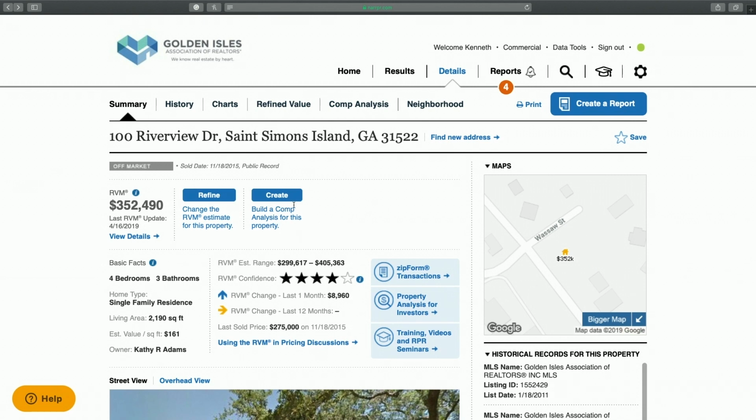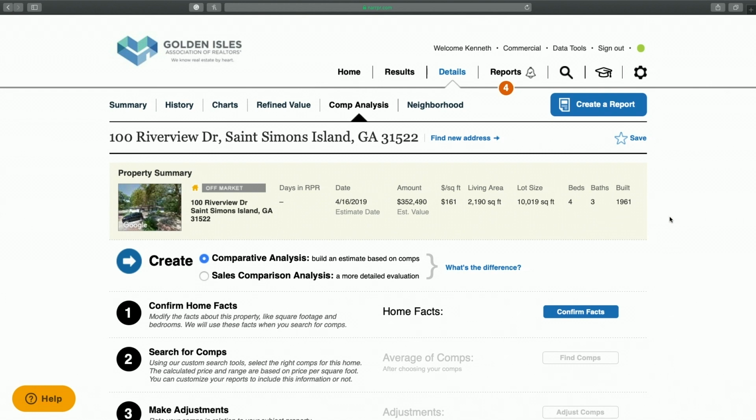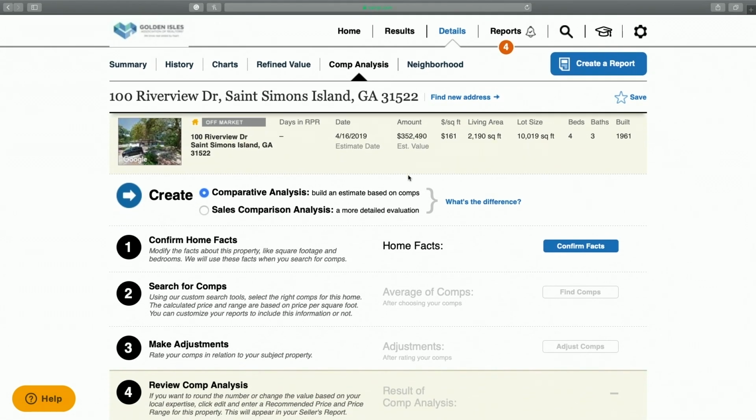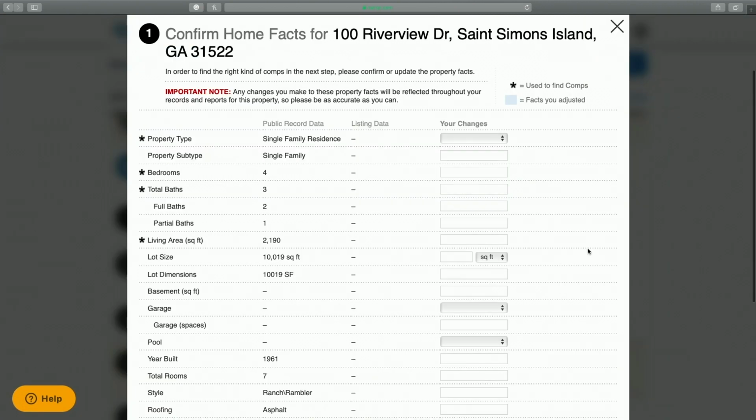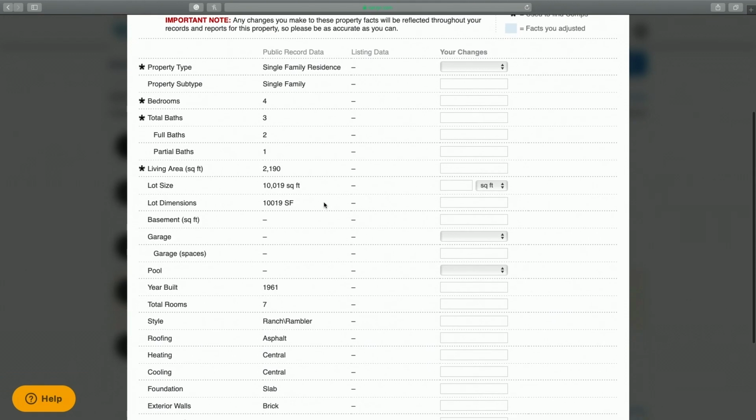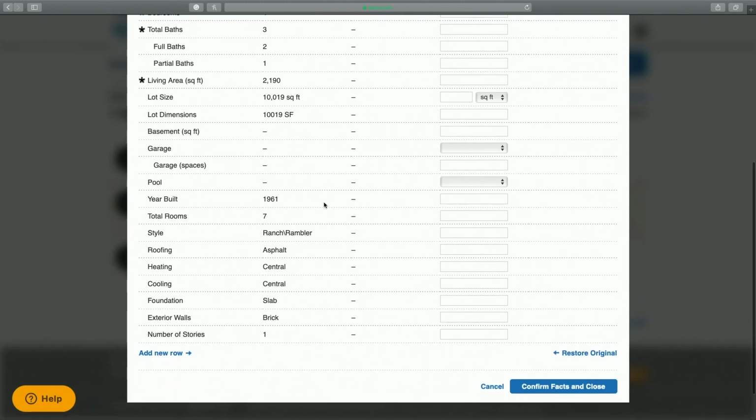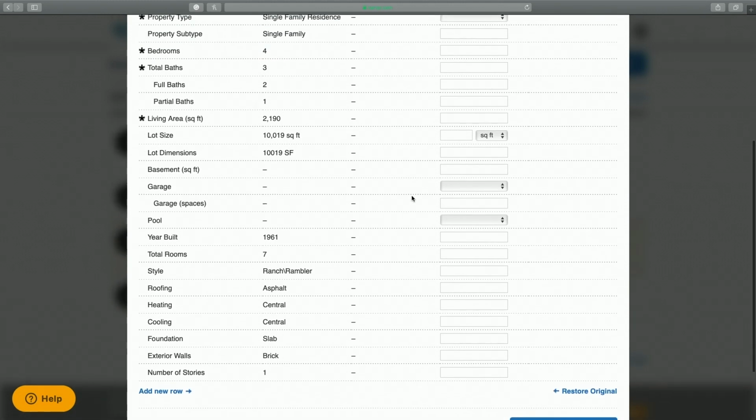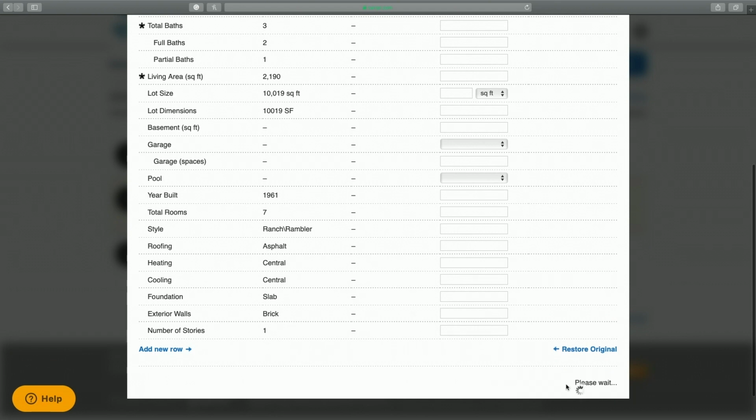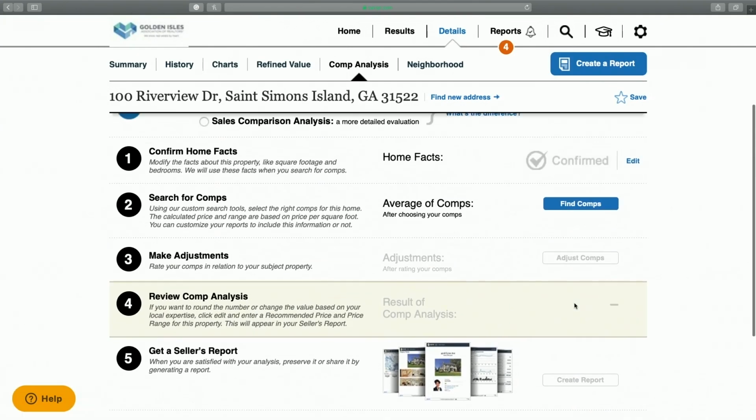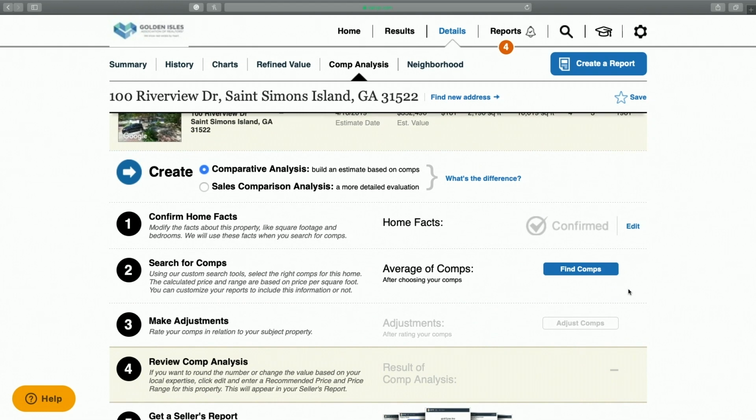So if you want to create this CMA, you just click the button that says create. And the first thing we want to do, and we want to do a comparative analysis, which is an estimate based on comps. But the first thing we want to do is confirm the facts of our subject property. And this is pulled from public data, listing data. There's our subject property. There are no augmentations to any of this data, so we want to hit confirm facts and close. The next thing we want to do is find our comps.